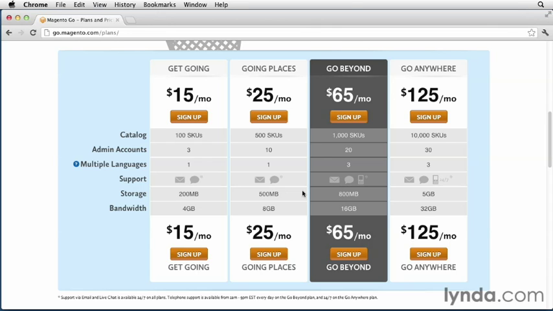Once you get to a point where you need 10,000 SKUs or 30 admin accounts and stuff like that, I don't think you're ever going to need more than that. If you do ever need more than that, it might be time to think about something other than a hosted platform, something that's self-maintained on your own server. So by the time you get to this last one over here, you'll be ready to hire a developer and build your own store probably.